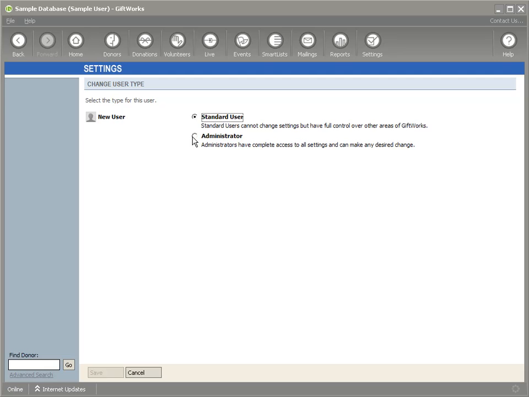Now, one of the biggest differences there, meaning a Standard User versus Administrator, goes back a little bit to what I was showing you inside of the settings area with the administrative password. So if I choose to leave this as a standard user, you'll notice right below it says standard users cannot change settings, but do have full control over the other areas of GiftWorks. So a standard user is going to be able to do a lot of things within GiftWorks, but if they go to the settings area, it's going to prevent them from being able to do that.